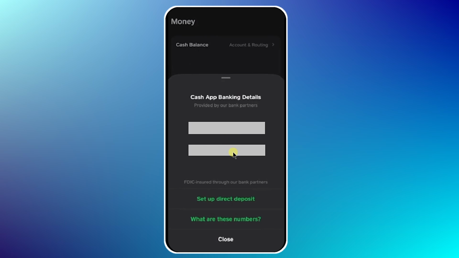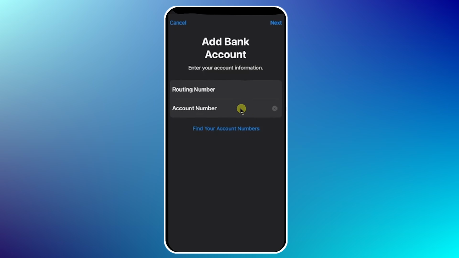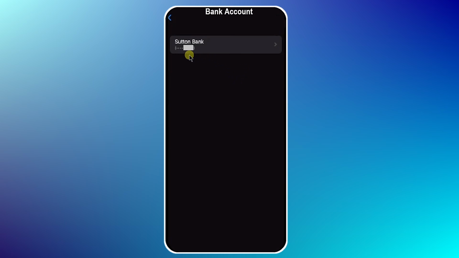You just have to note down these numbers, then go back to Apple Pay and enter those numbers in the routing number section and account number section. I have hidden the numbers in my case due to security reasons, and now click on next. After that your bank will be added. So Saturn is the bank I have added here which is associated to Cash App, so that if I transfer money to this bank, then it will be automatically reflected on my Cash App account too.